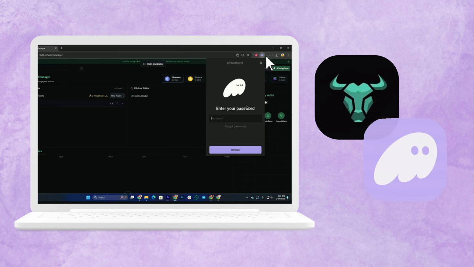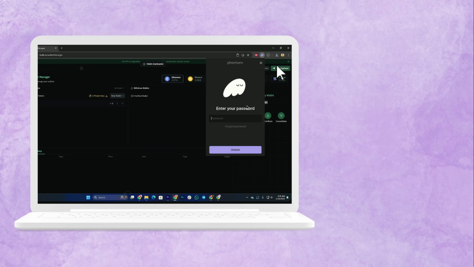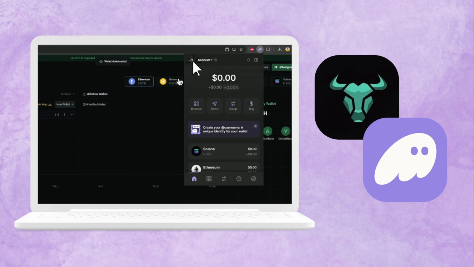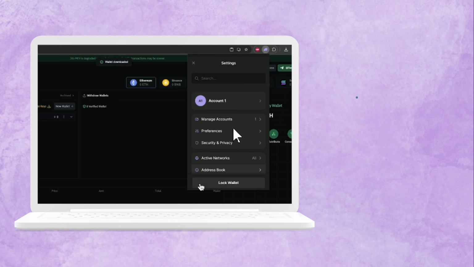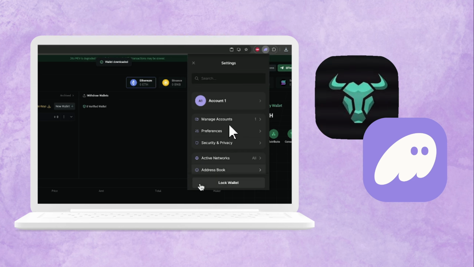After downloading, you will just go ahead to your Phantom wallet and access your account. Once you access it, click the profile icon located at the top left corner of your screen. And once you click on it, click manage accounts.